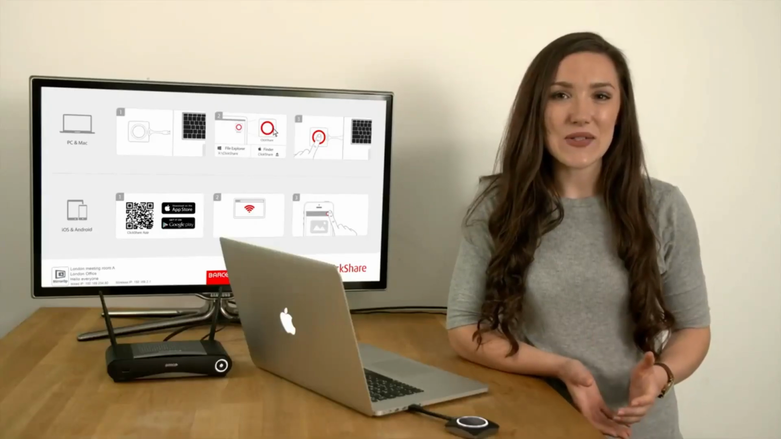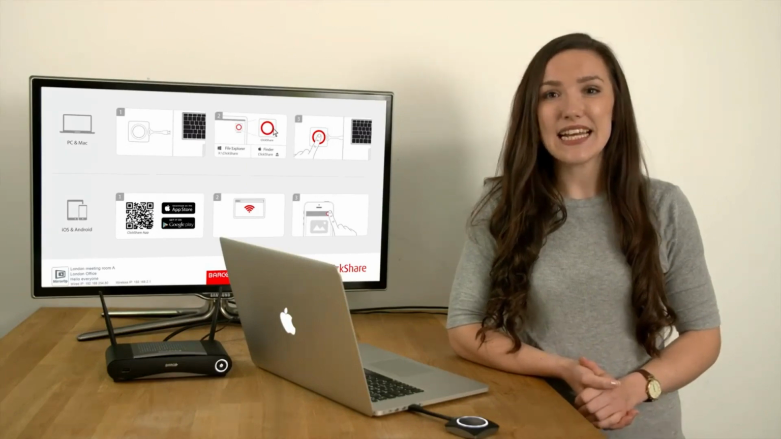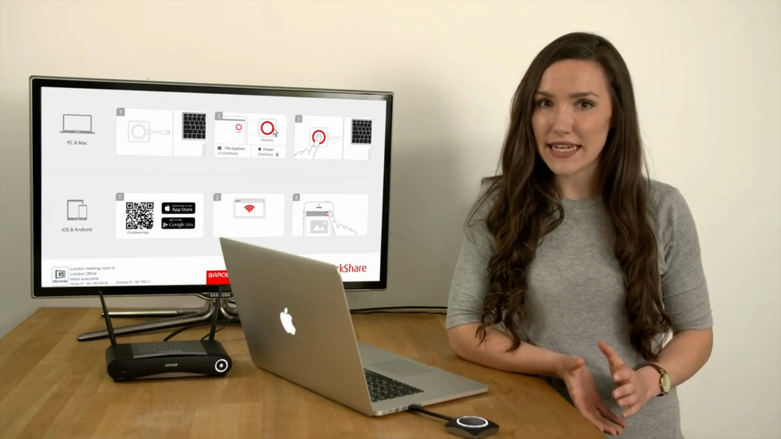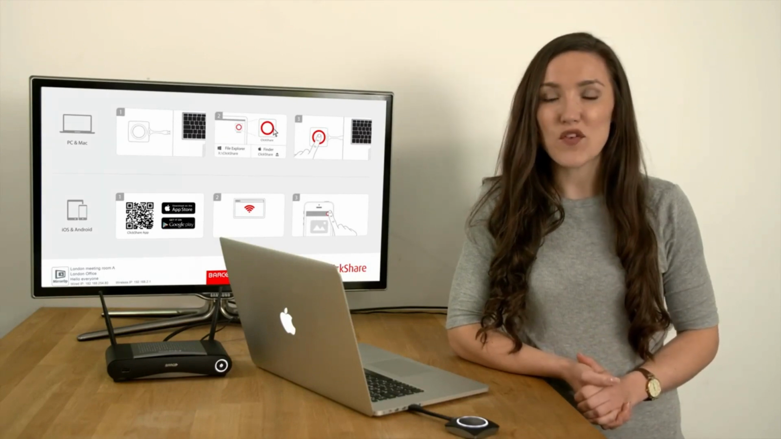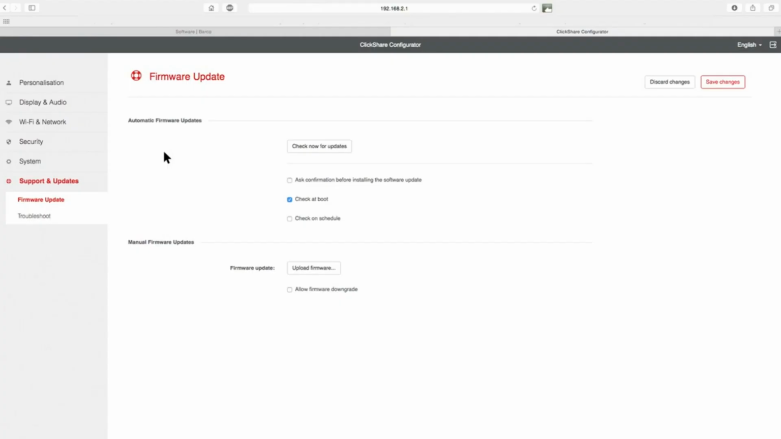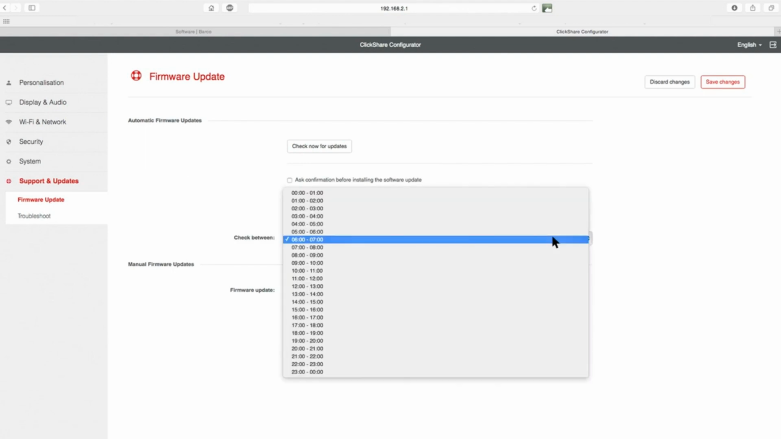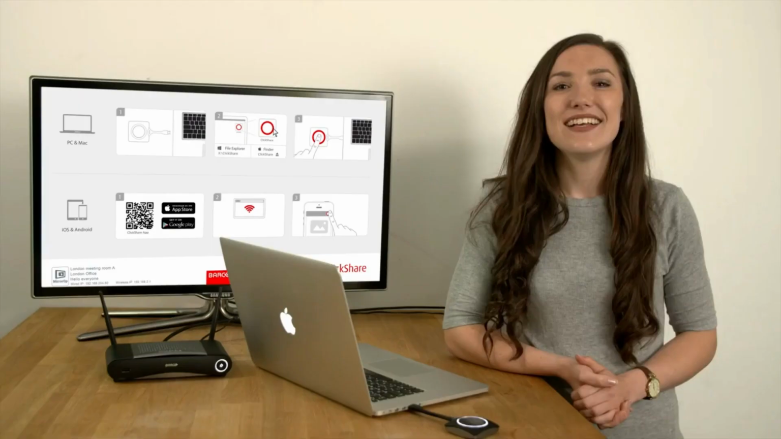If you have a CS or CSE base unit and it is connected to the internet via your company network, you can use the automatic update function to keep your firmware up to date. To do this, click on the required options under automatic updates. If you want to schedule when the firmware is checked, you may need to set your time zone first. Just follow the prompts on the screen.